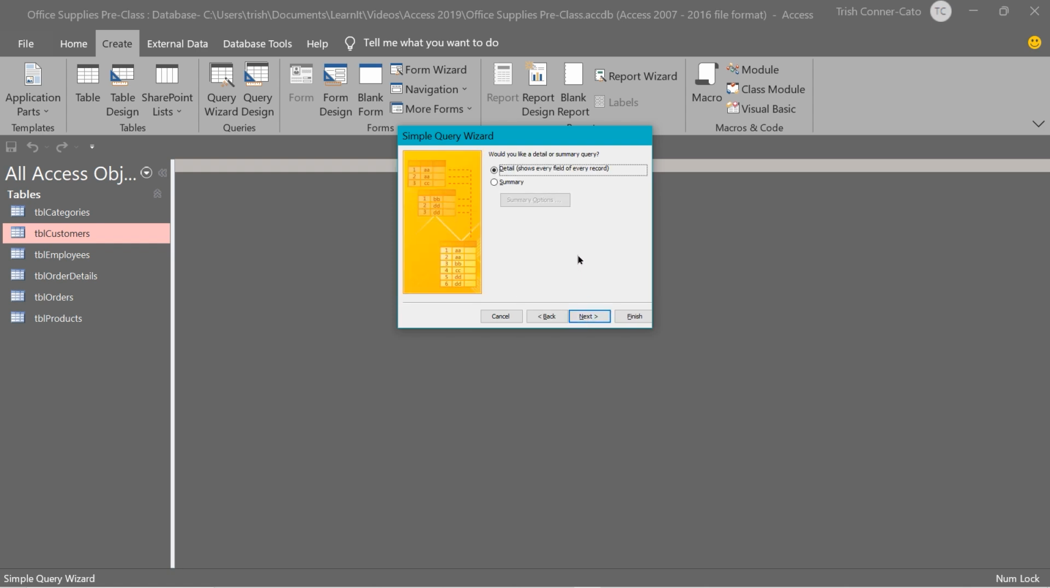Now, when you get to this next screen, would you like a detail or summary query? We're going to leave it on detail, where it shows every field of every record, and we'll do next. And what title do you want for your query? Well, this is the title that actually shows in the query, but it's also what the name of the query is going to be. So we're going to name this using our naming convention for a query. We're going to change TBL to QRY, which is the prefix for query.